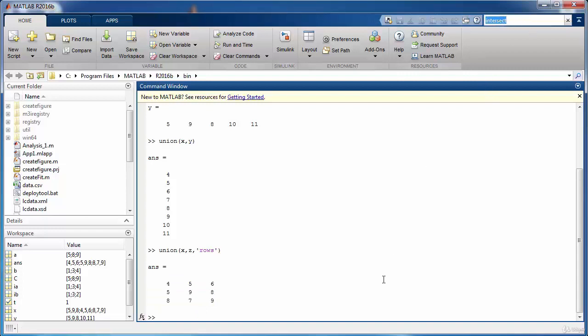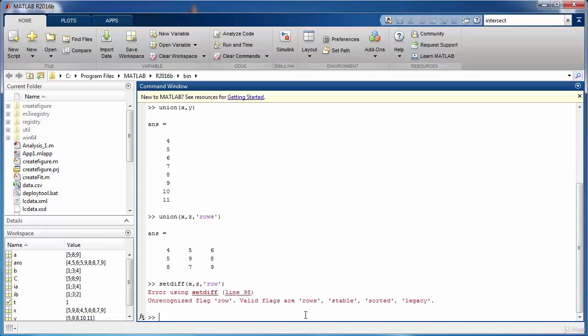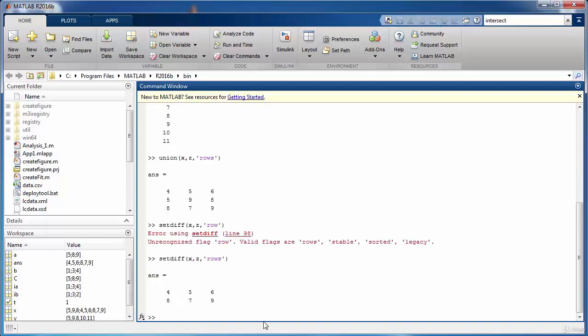Another very common set-related operation is the set difference. We can compute this by using the function setdiff. This function will perform the subtraction of elements of one set from another set. So let's subtract from X all the rows that are contained in the matrix Z. For this, we will need to specify the additional argument of rows over here. We need to write rows instead of row, that is, we need to write rows with an added S.